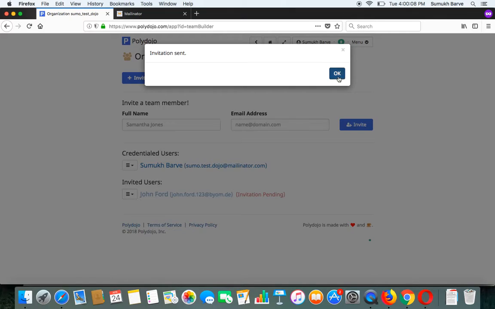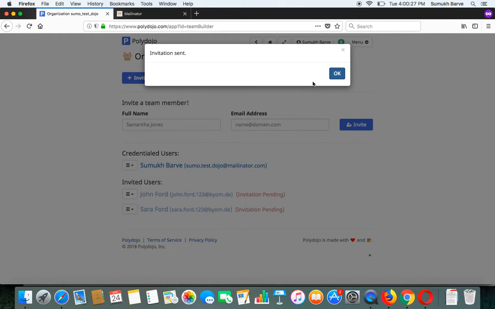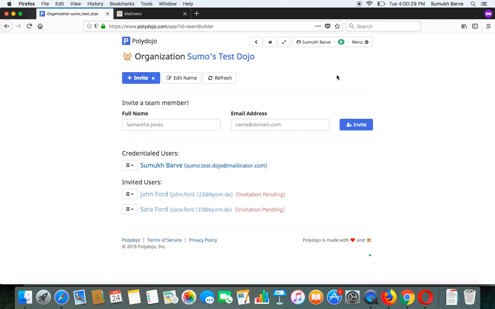Great, invitation sent. You will see that the invitation is pending and is listed here, and that John is listed here under invited users. Let's also go ahead and invite another coworker, Sarah. We'll put in her name and her email, and I'll hit enter. Or you can just click the invite button. Once the invitation is sent, click OK, and we see this nice little screen.